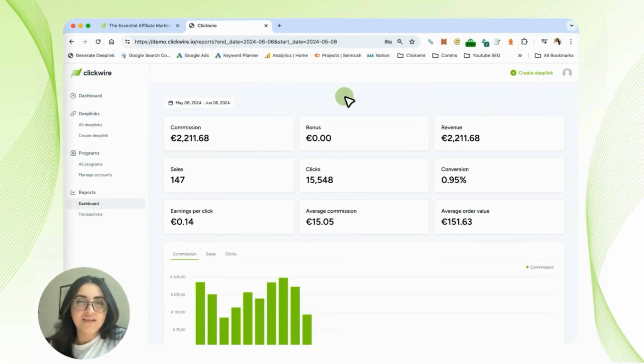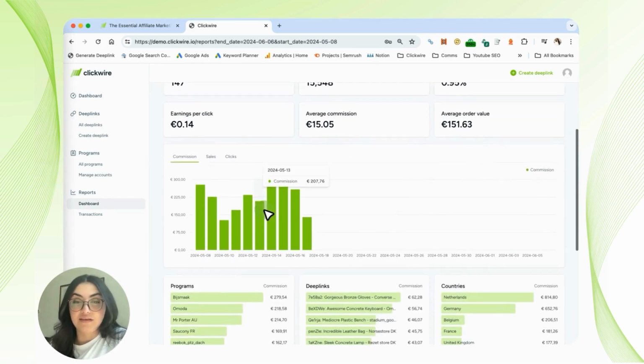Now our dashboard is divided into 3 main blocks. In the first block, you're going to see the 9 main KPIs that we handle on Clickwire. You see commission here. You also see bonus and revenue. In the second row, you see sales, clicks, and conversions. And on the third row, you see earnings per click, average commission, and average order value.